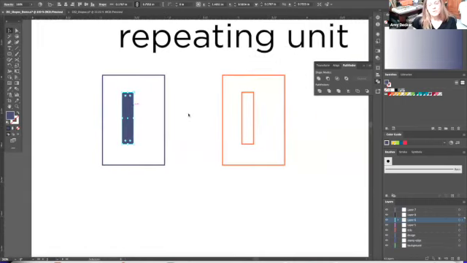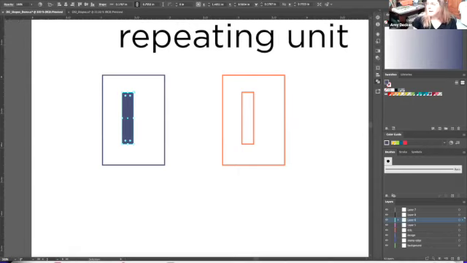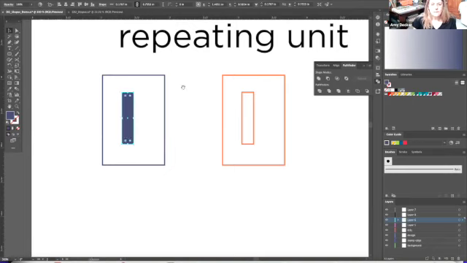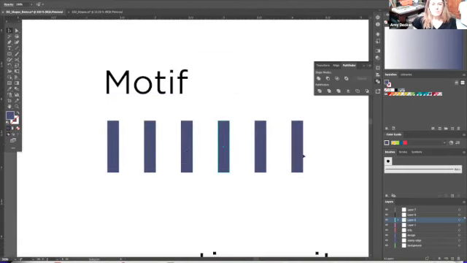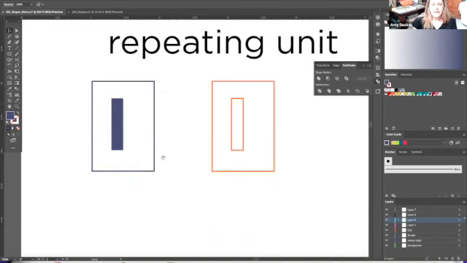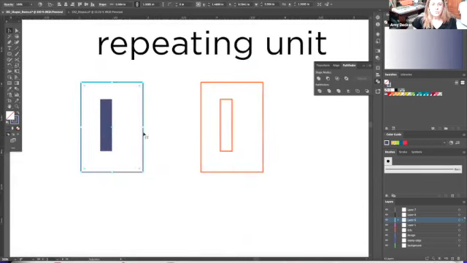Okay, and once you have that, you're going to make a bounding box around it. And this frame around it is going to give it the spacing between each unit. So if we want a repeating pattern of these rectangles, we need space between these rectangles. So we want to create a frame around it that gives us that space between each unit. So creating a frame will be the important next step.